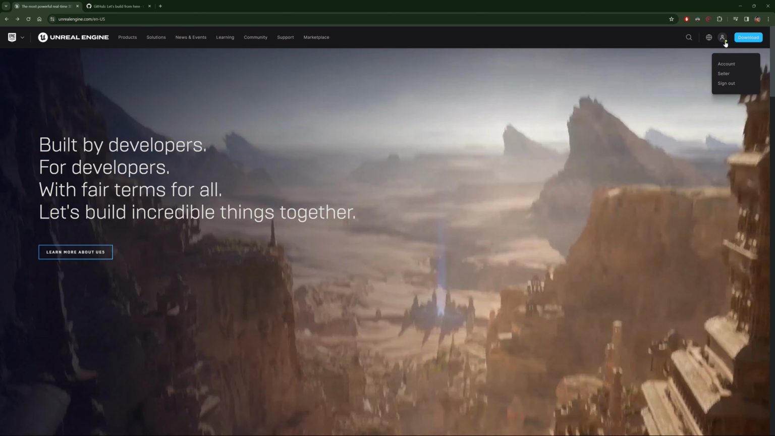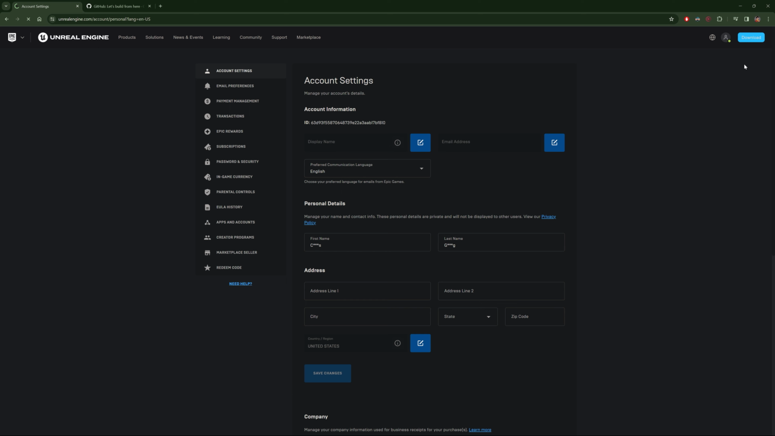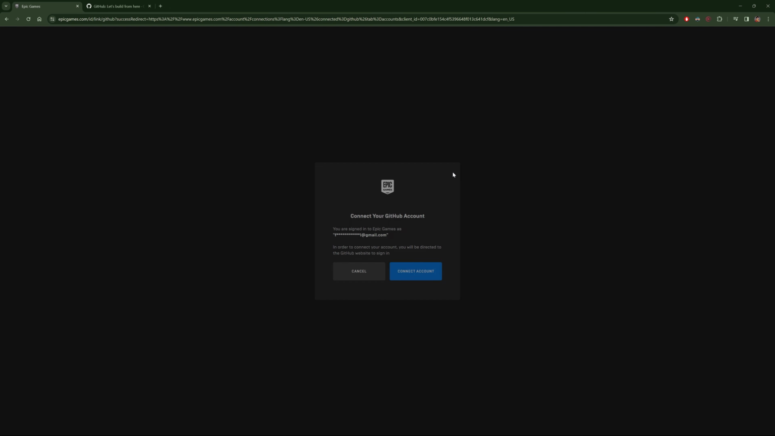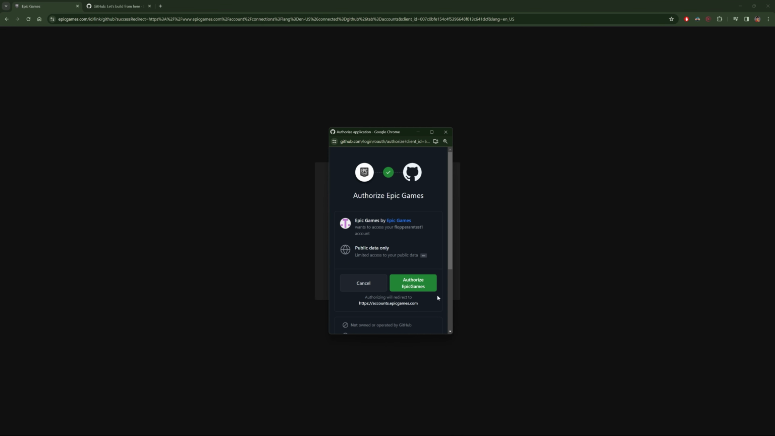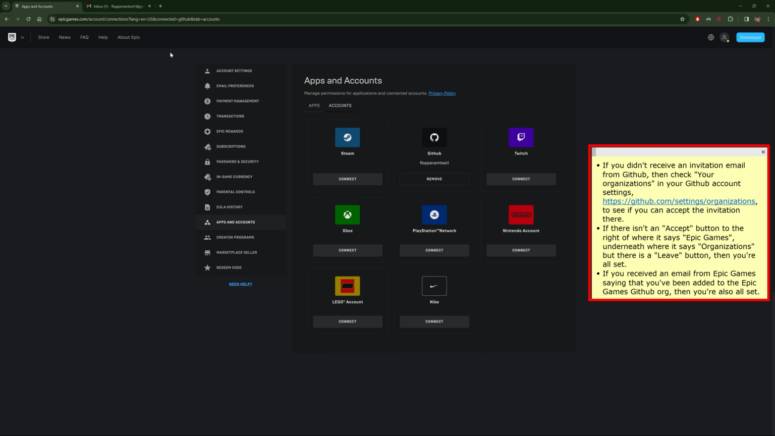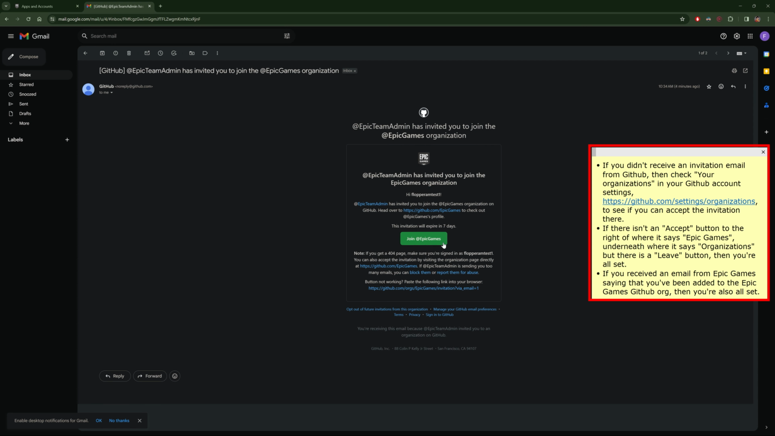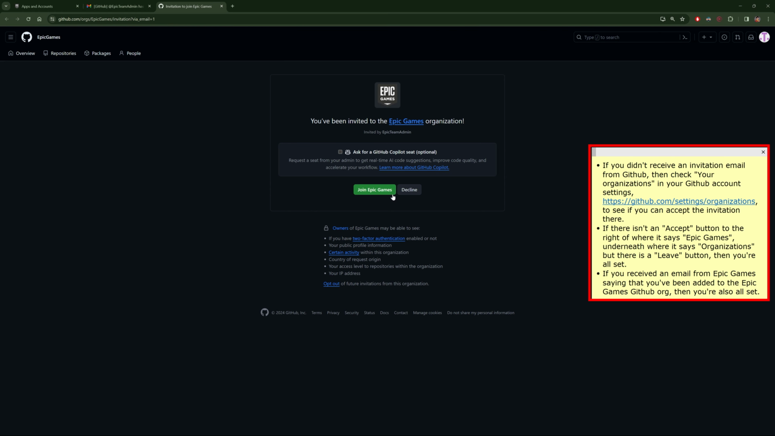After logging in, open your account dashboard, select Apps and Accounts, specifically the Accounts tab, and from here you can connect your GitHub account. Then just sign into your GitHub account through the prompt and give Epic Games authorization to access your GitHub account. Once you've completed the OAuth authorization process, you should have received an email from GitHub inviting you to the Epic Games organization on GitHub. Open up that email, click the Join Epic Games button, and click it again.